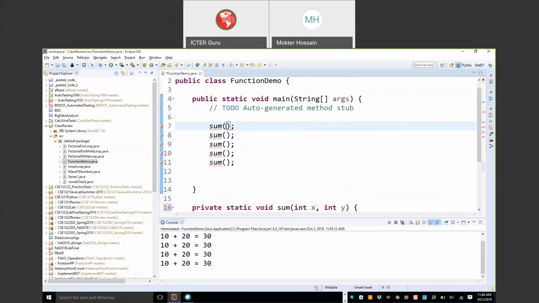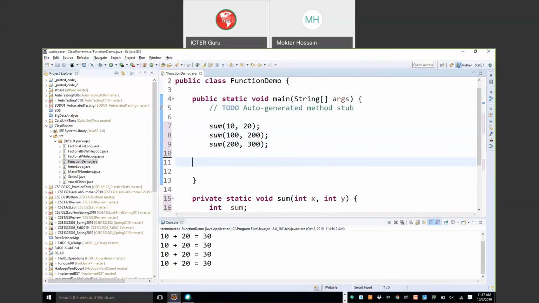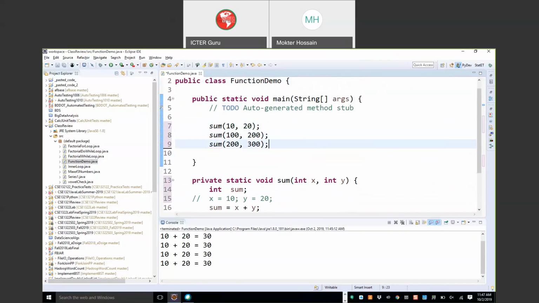While calling this method, I have to provide values for x and y. Whatever value I like to add, I will put 200, 300, whatever value I want. So this function is a little bit better than the previous one, right? This one will add whatever values I provide as arguments. These are called actual parameters or arguments, okay? So then it will do this.